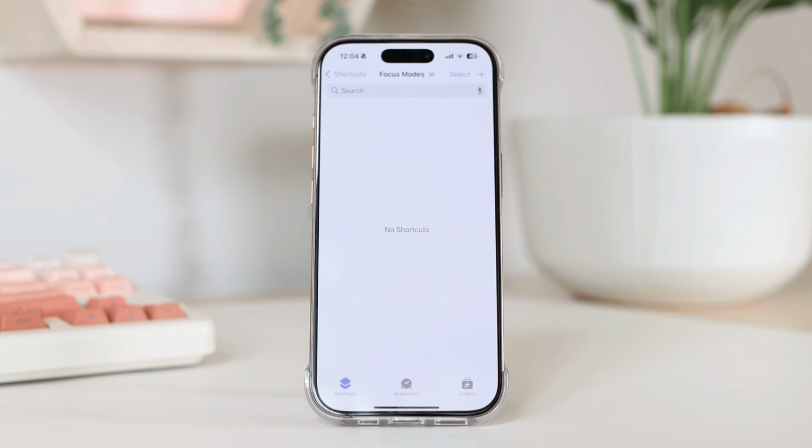So we're going to be creating 2 different types of shortcuts. The one is going to be to turn on a certain focus mode, and you can do this for however many focus modes you have. Like I said, I only have basically 2 focus modes and then one that's just all focus modes turned off. But if you have more focus modes, you're just going to create more versions of the shortcut for each focus.